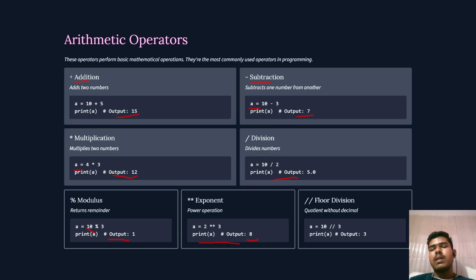In seventh, floor division, quotient will be without decimal, means 10 floor division by 3, like we divide 10 divided by 3, then we get 3 quotient. Okay, without decimal.